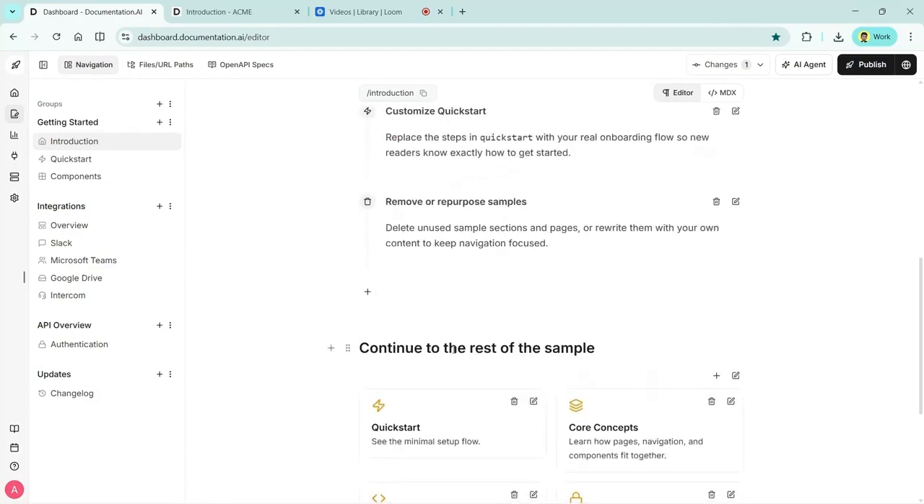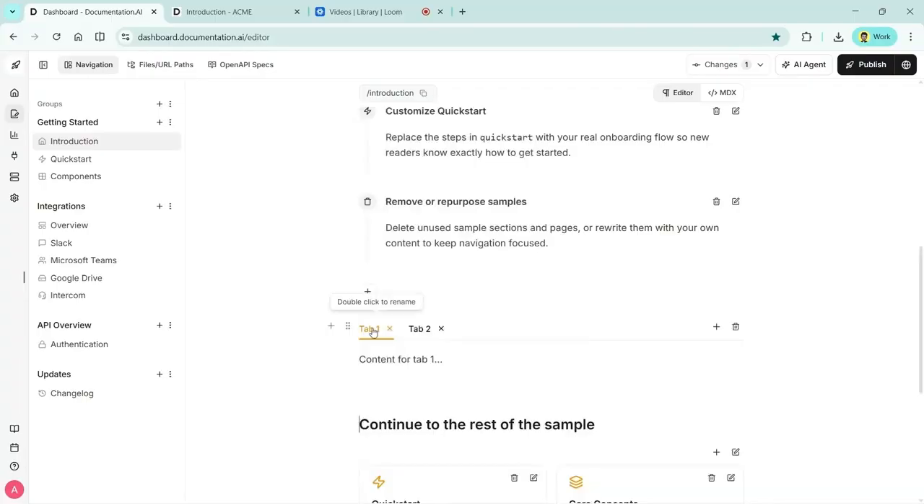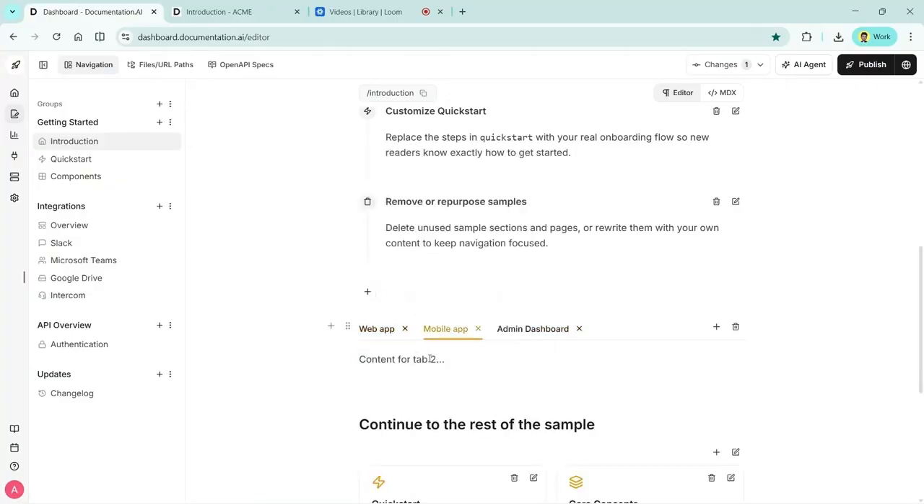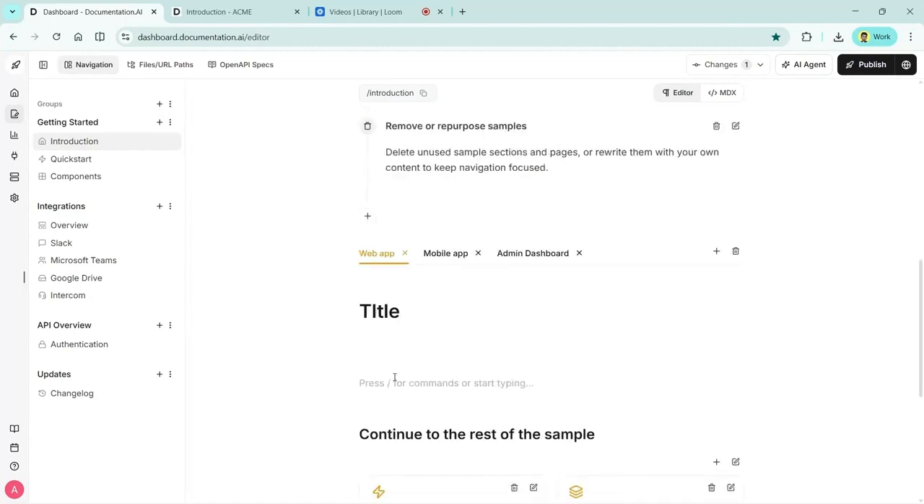We'll try adding another useful component, tabs. For example, if you're explaining how to complete a task in different places, like in the web app, in the mobile app, and in the admin dashboard, you can write different versions of content in its own tab. Tabs keep all of that in one place, so readers don't have to scroll past content that doesn't apply to them.